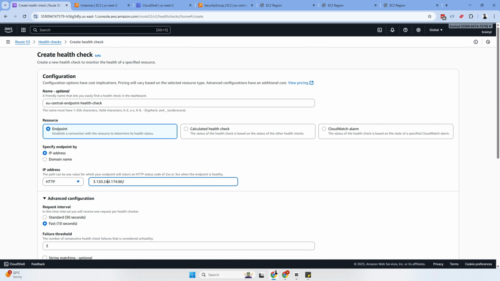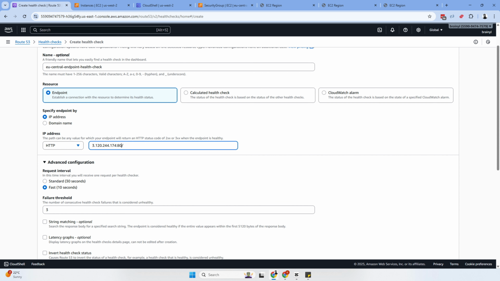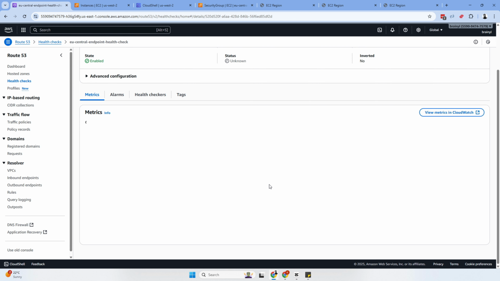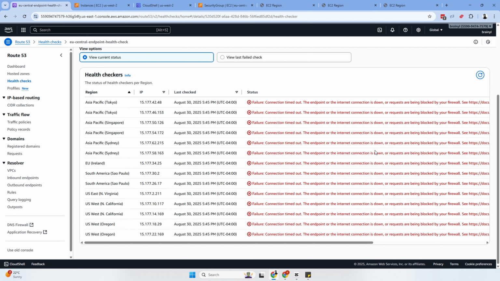Remember, it's targeting the EC2 instance, right? I'm going to create a health check, port 80, and then we'll create it. So the health check has been created. But again, even with the health check created, we'll just give it time. Basically, immediately it started failing, right?